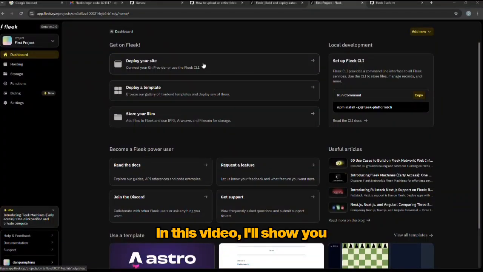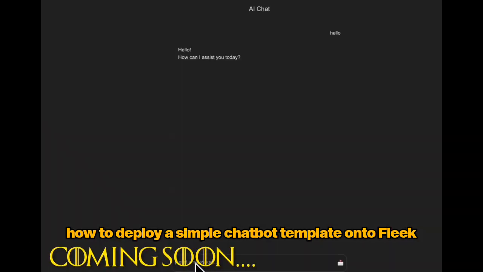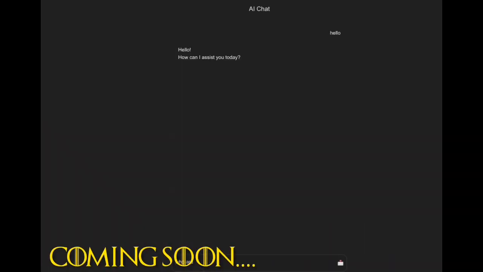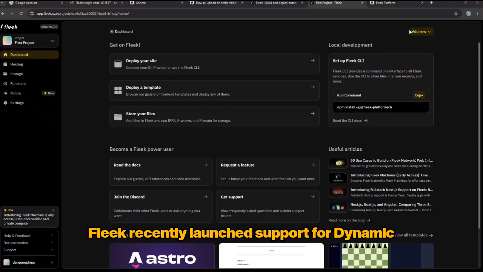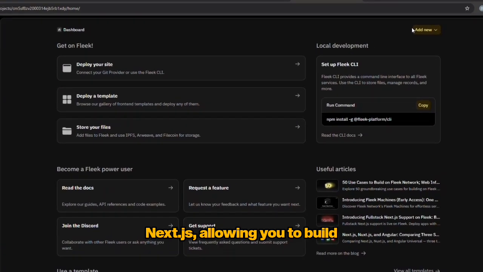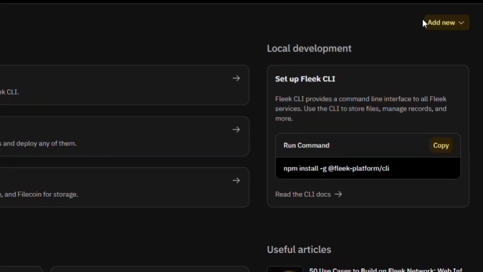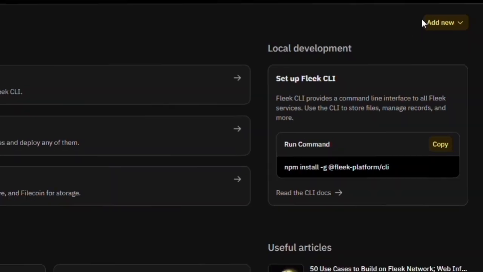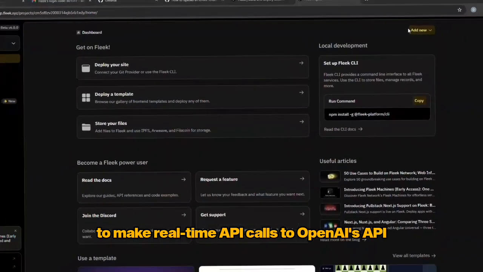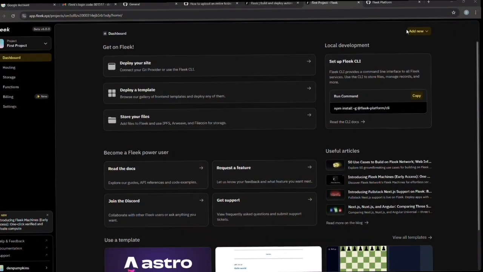In this video, I'll show you how to deploy a simple chatbot template onto Fleek, directly from the Fleek CLI. Fleek recently launched support for dynamic Next.js, allowing you to build and deploy interactive, server-rendered applications seamlessly. Their chatbot uses server-side rendering to make real-time API calls to OpenAI's API. It receives responses and displays them dynamically.